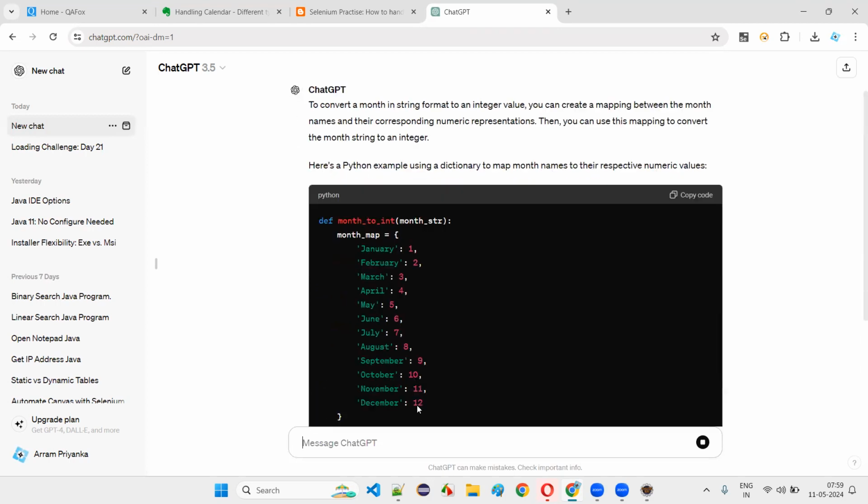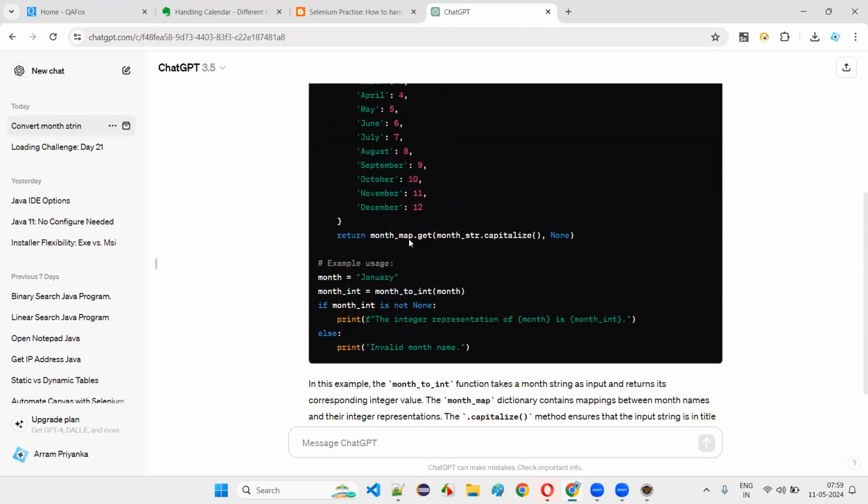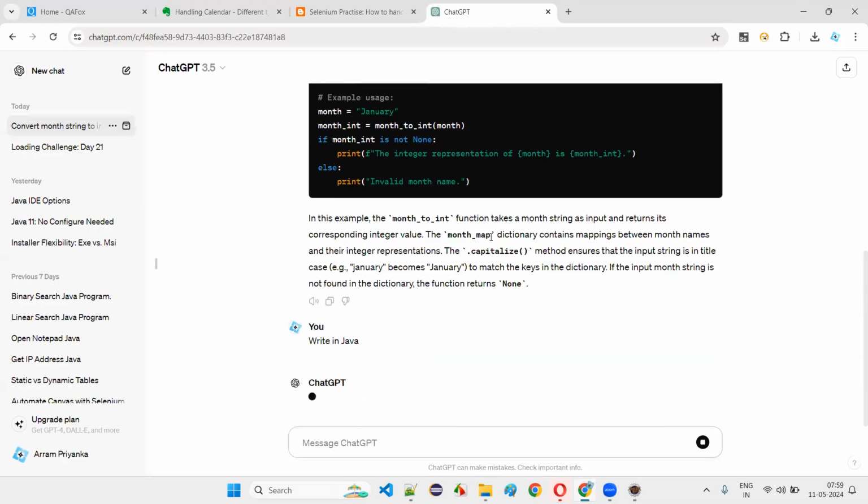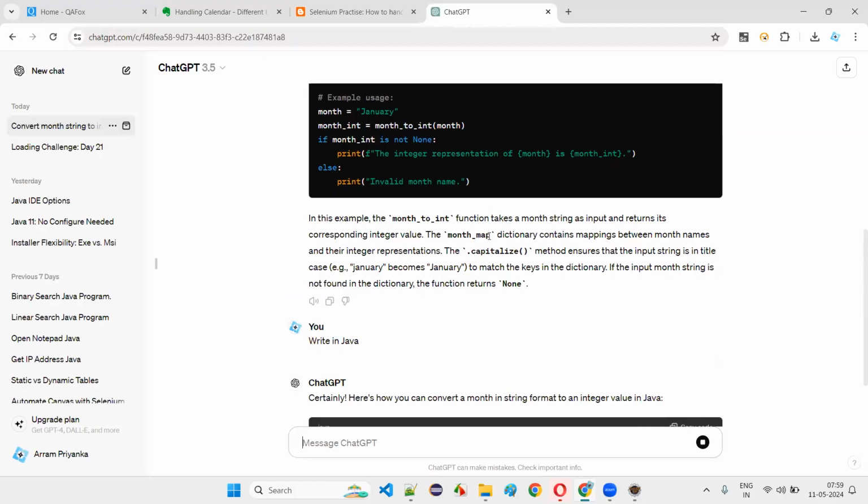Oh my God, it's taking a Python example here. Yeah, they have used switch case only, looks like. Right, in Java switch case we can use, guys.